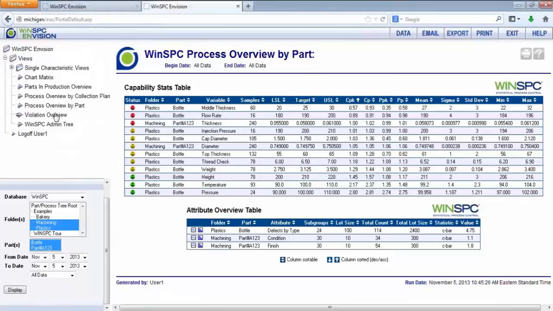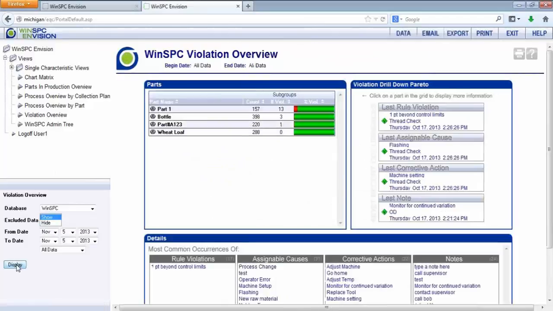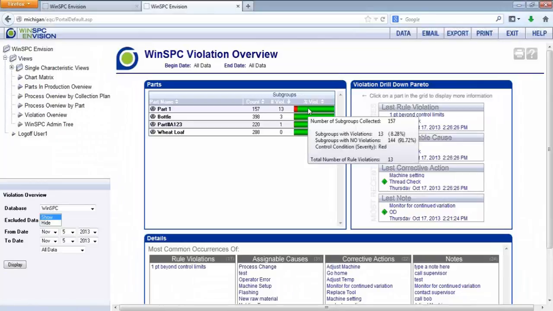The last item we'll review is the violation overview. We expect this would be a helpful way to do discovery work on what problems have been occurring and which items might need some attention. Again, you can set the filters on the left. And then it starts with a sorted table of parts pre-ordered by the number of subgroups that were out of control during this time period. You can click on the headers to sort items, such as most violations, or view a summary of violations in the flyover.